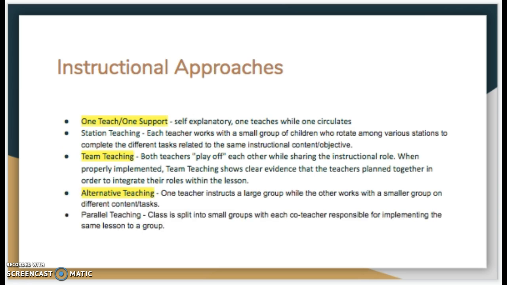Perfect. Yep, I think we're doing a little bit of these three that we highlighted in this lesson. So one teaching and one supporting. You're going to be teaching some parts of the lesson. I'm going to be circulating, answering questions, making sure everybody's on task. I'm also going to be team teaching a little bit, so I'm going to be chiming in, doing some review, and we're going to be teaching together at one point.